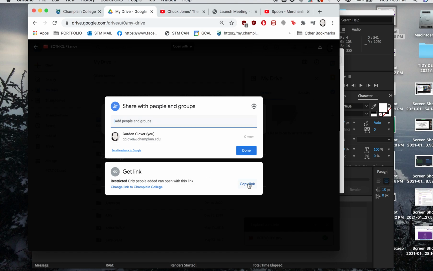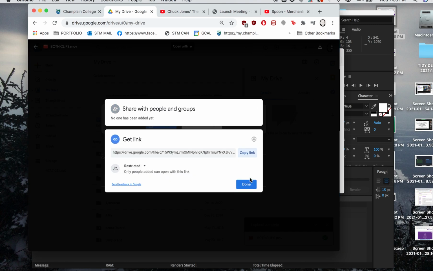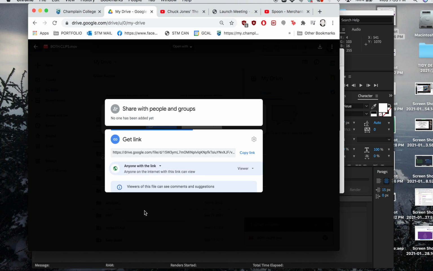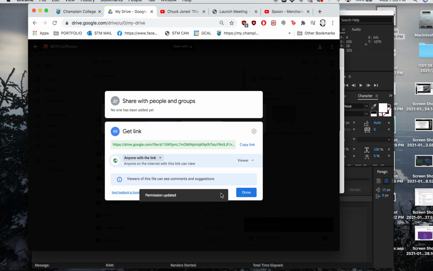If you copy link right now and post it on Canvas, it is restricted so that only the people added can open this link. So if you copy the link and send it to me, I won't be able to open it. So where the get link thing is, go to restricted, click on it, change it to anyone with the link. Okay? Make sure to change it to anyone with the link. That way I can see it, and then we won't have to go back and forth. Okay? Anyone with the link can view. Now you can say copy link. Copy that link. That's it.